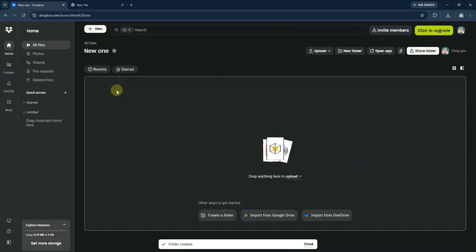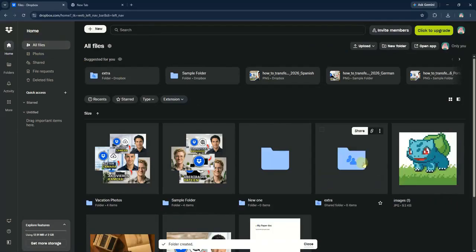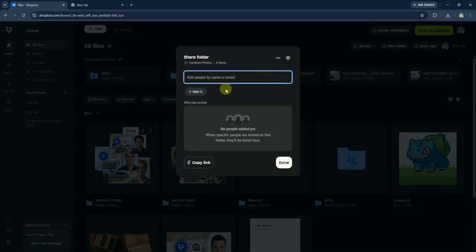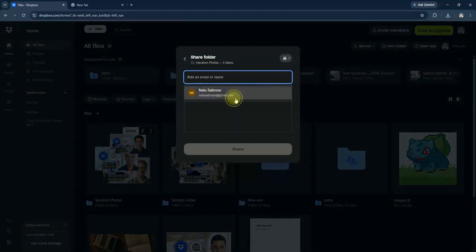For sharing files, select the file or folder you want to share and click on the Share button. Enter the email address of the person you want to share with and set the permissions to view or edit as needed. Click Send to share.